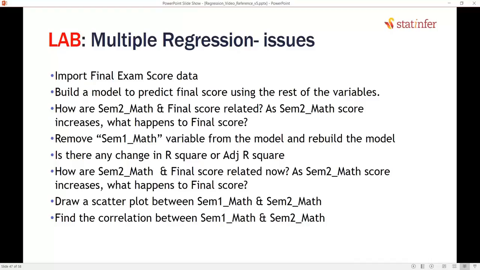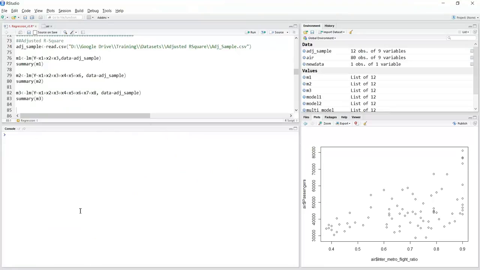What are we trying to do here? There is final exam score data in our data set. You have to import the final exam score data. You need to build a model to predict the final score using the rest of the variables. There is one final score variable, and we need to predict it using the rest of the variables. Then we have to do all these questions one by one.